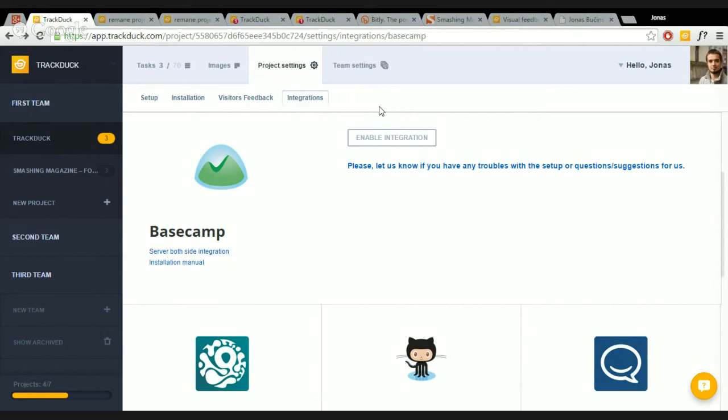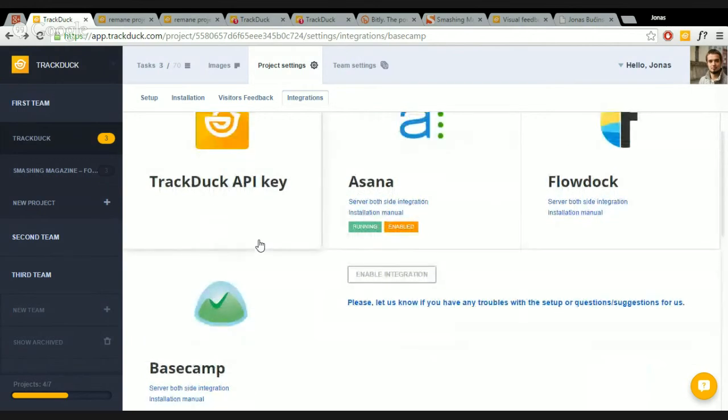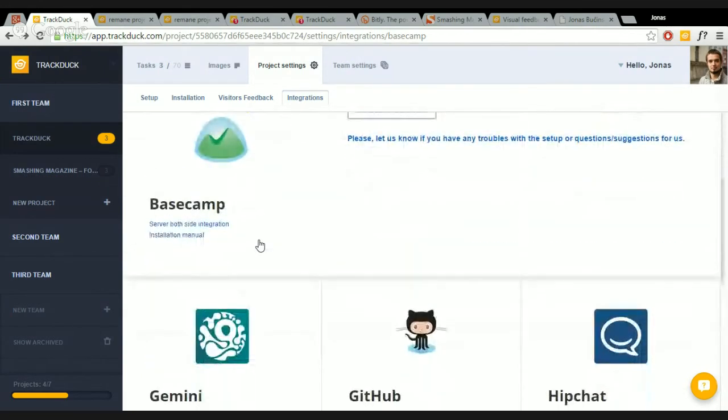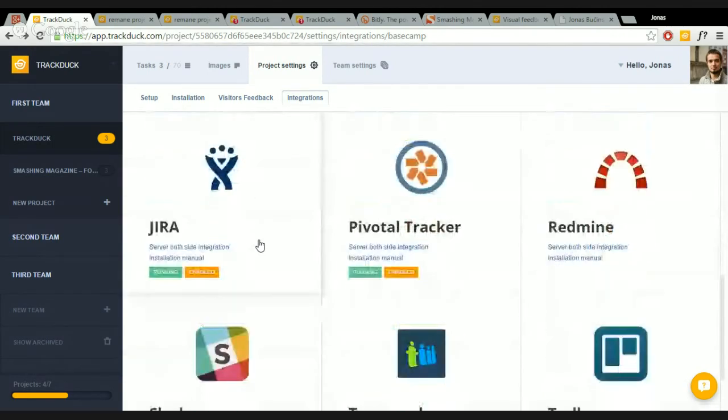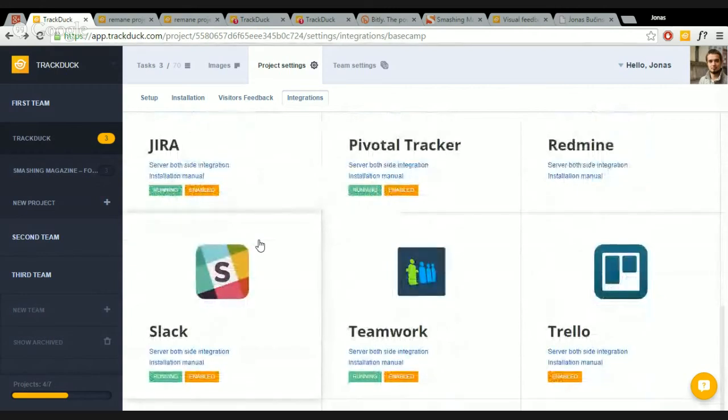From integrations, we have three main types. We have project management systems like Basecamp, and more or less all of them, as Jonas mentioned, work the same: Asana, Basecamp, Jira, Gemini. TrackDuck sends tasks to these project management systems, gets updates from them, and also syncs the users. Then we also have chat systems like HipChat, Flowdog, and Slack. For all of them, we send TrackDuck tasks and notifications to your chosen channel.